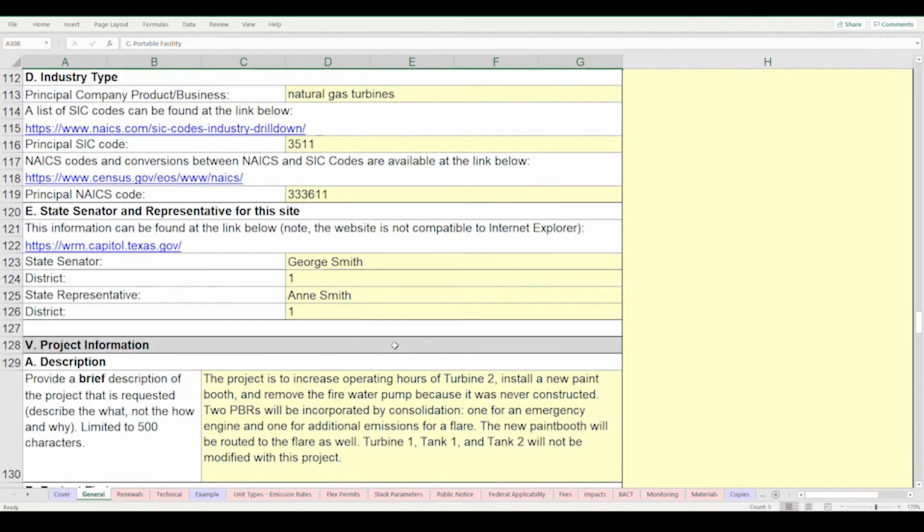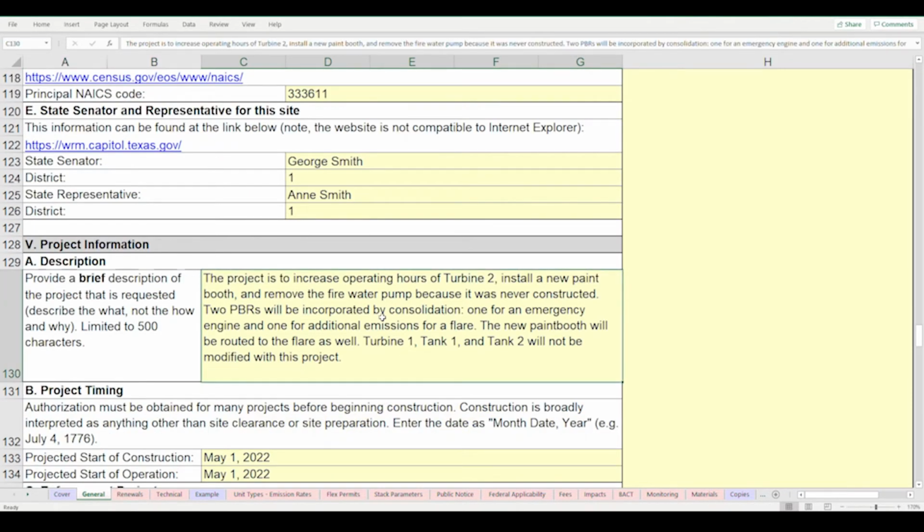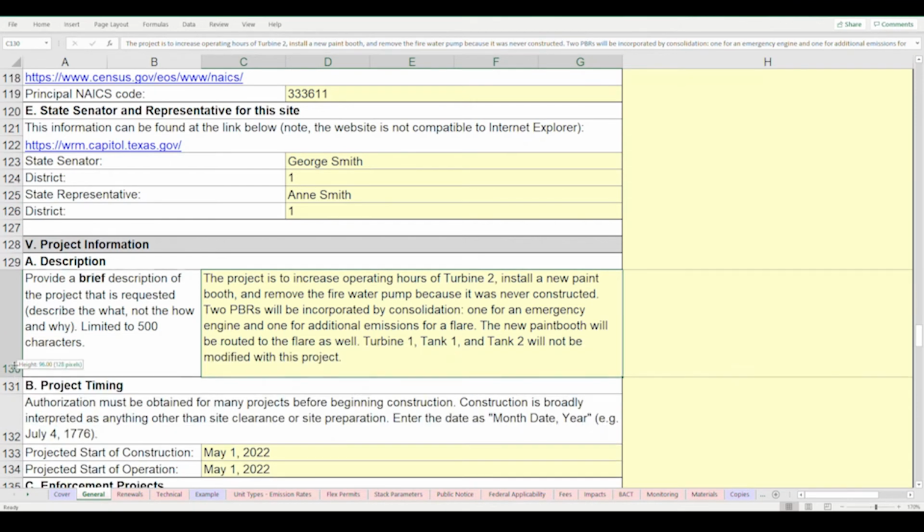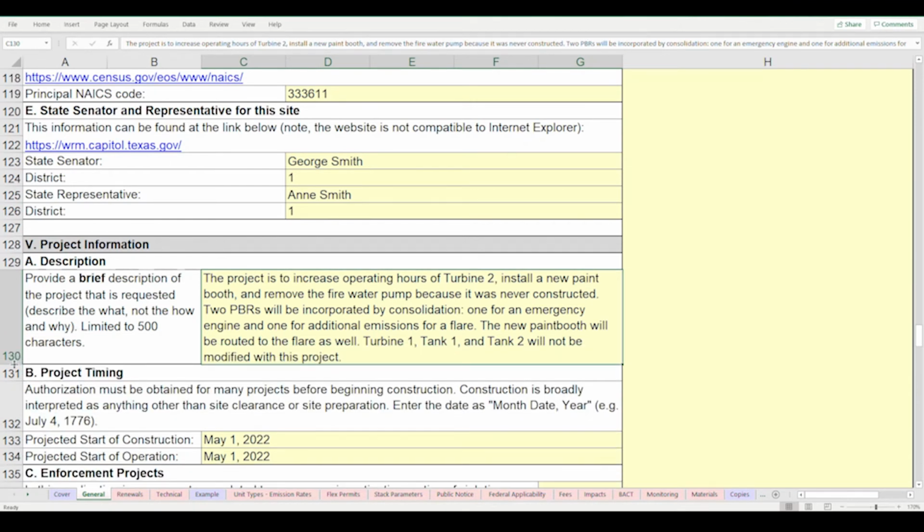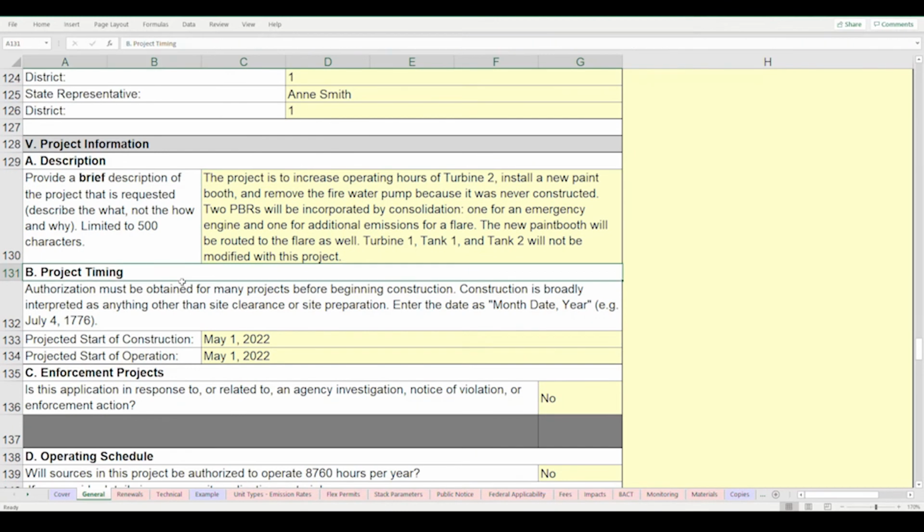Here in the project information section, we'll enter a description of the project we are applying for. We are looking for something brief and complete, describing the what, not the how and why. For example, in this project, I've indicated that I'm increasing the hours of operation of a turbine. I did not list why or how it will be calculated. You can expand the row height as needed to show the full description. And there are some additional project questions.